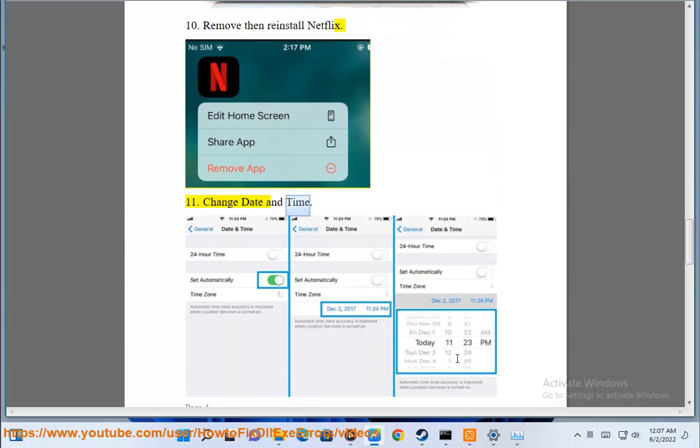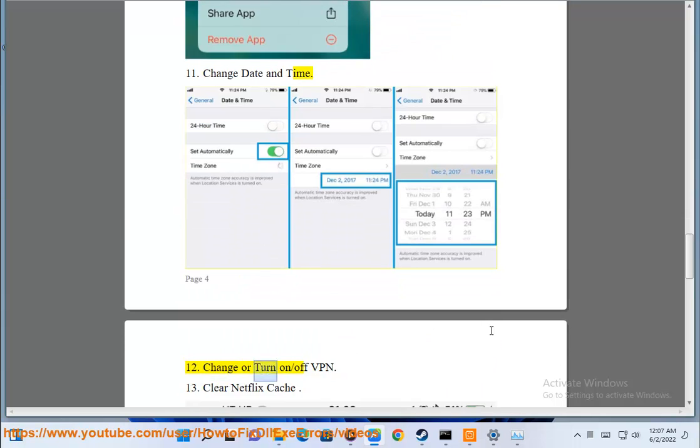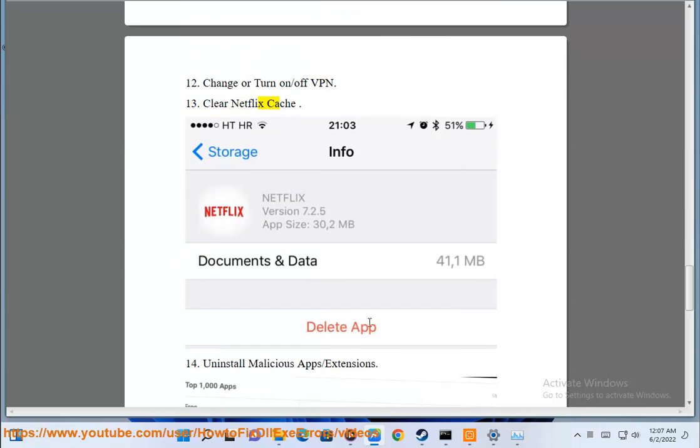11. Change date and time. 12. Change or turn on/off VPN. 13. Clear Netflix cache. 14. Uninstall malicious apps/extensions.